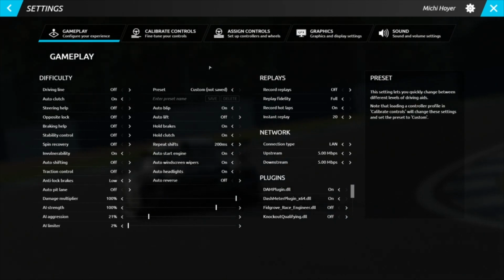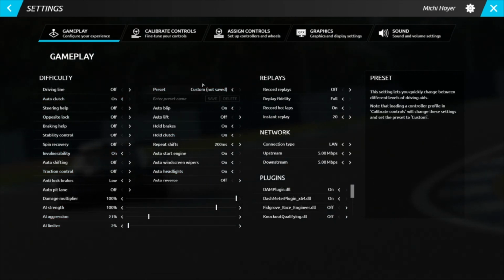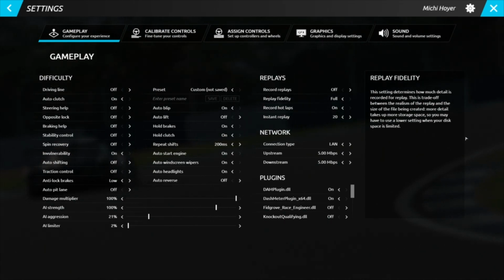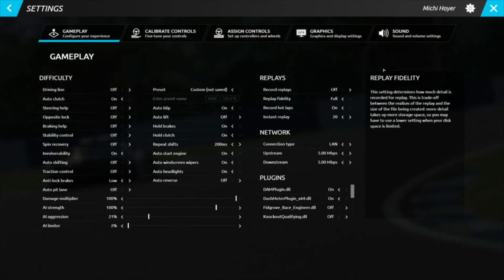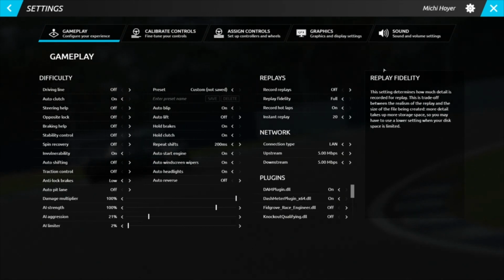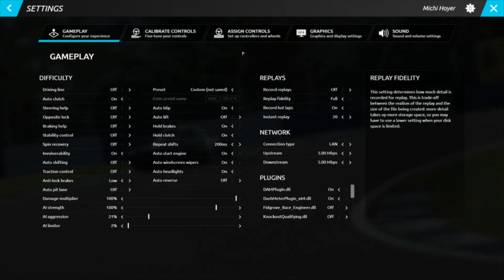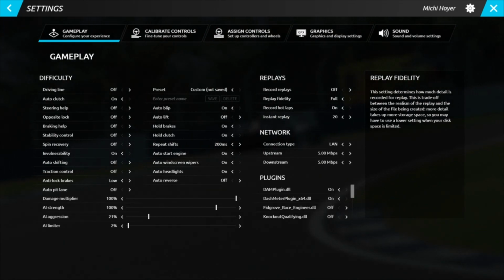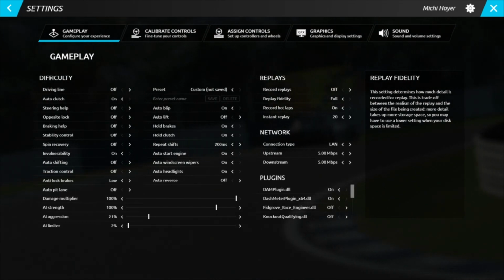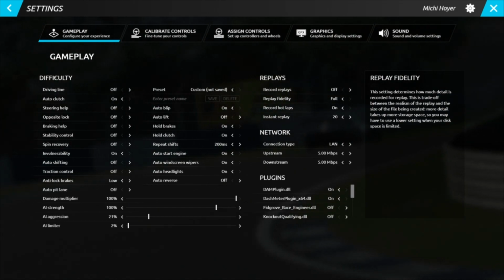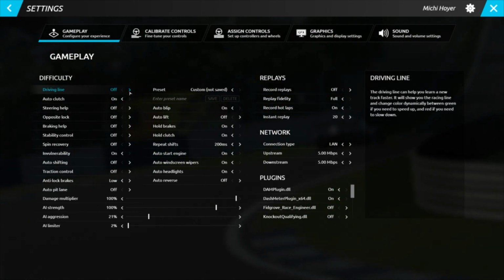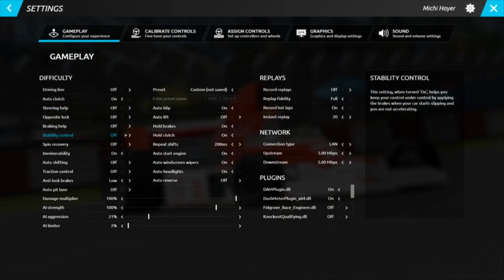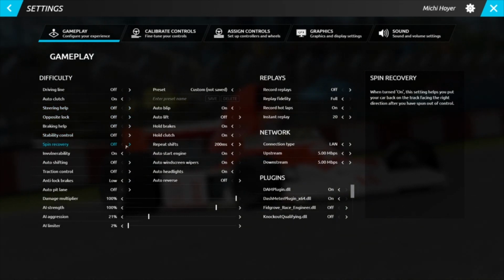Generally speaking, every page is set up in 3 or maybe 4 columns, and as you can see on the right, there is always a little bit of a description, which in some cases is more, in other cases is less helpful. Speaking about the difficulty, there is a different set of difficulties. You can be a complete beginner with turning on everything: steering help, opposite lock, braking help, stability control, spin recovery, and so on.